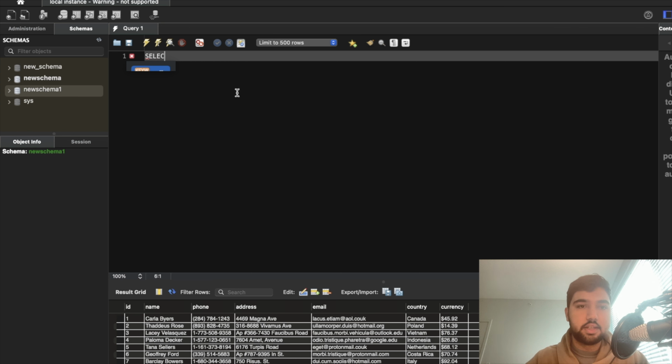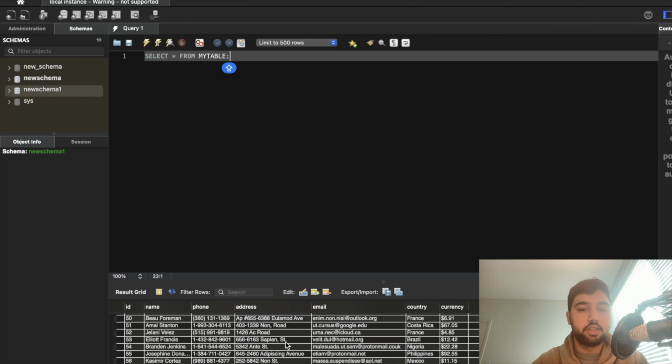This is a SELECT statement, and then you just do star, meaning all. In SQL particularly, star means all columns or all records. FROM what table are you selecting? Select all the data from my table, which is your table in the database. And then you click on run, and you'll have all the data.